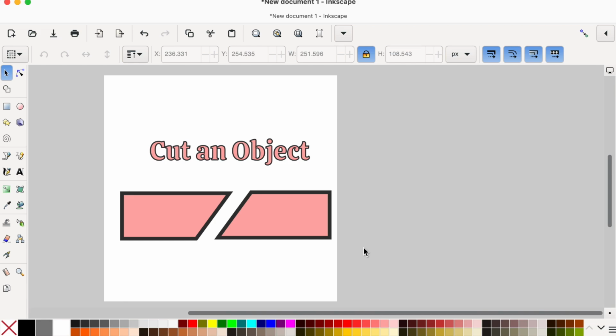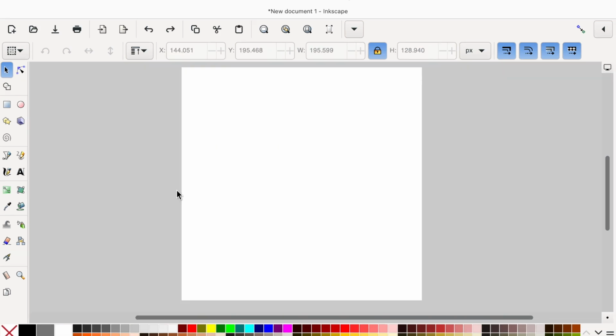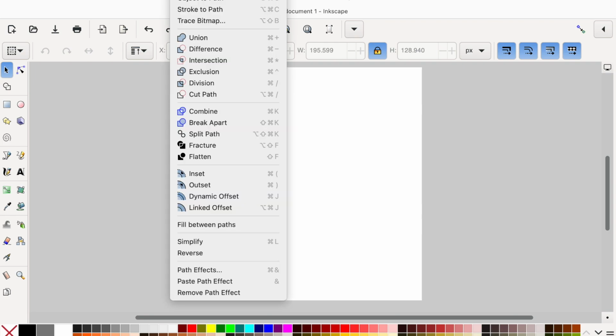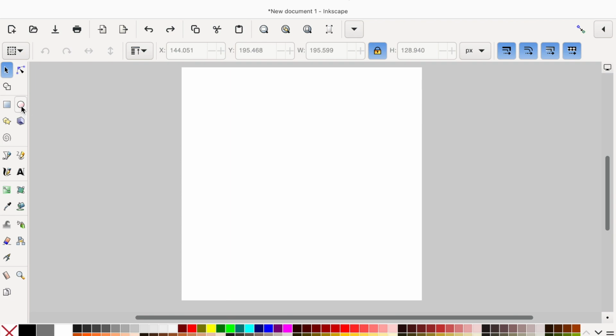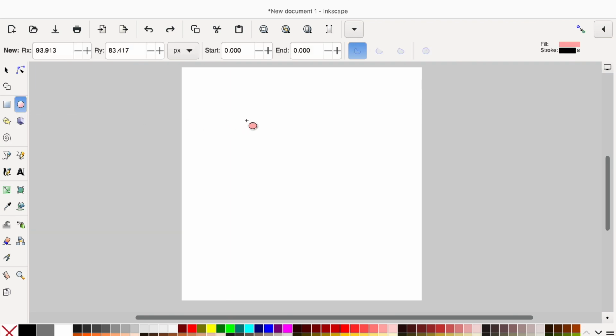In this video, I'm going to show you 4 ways how to cut an object in Inkscape. To cut the object, you can use a division function. To do this, let's create an object. So I'm going to select a circle, but you can use any object you like.